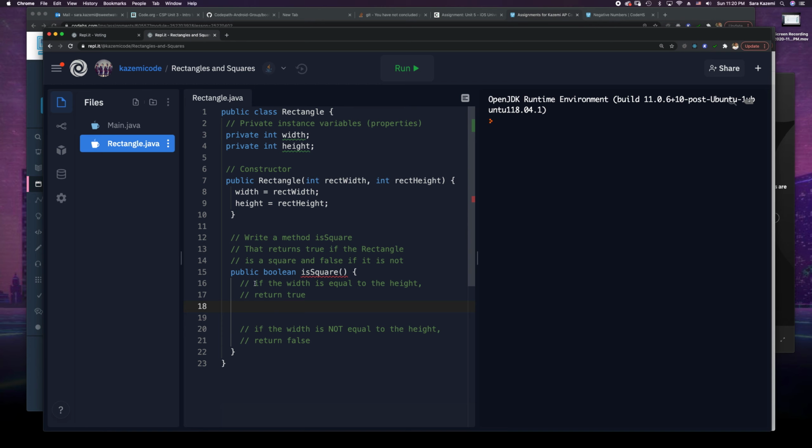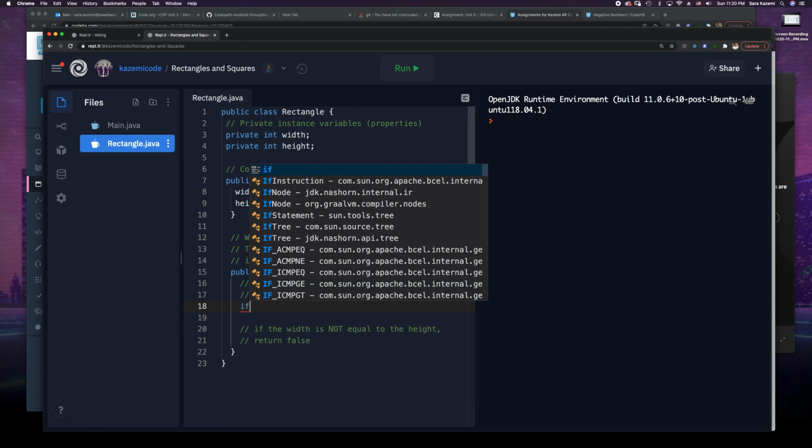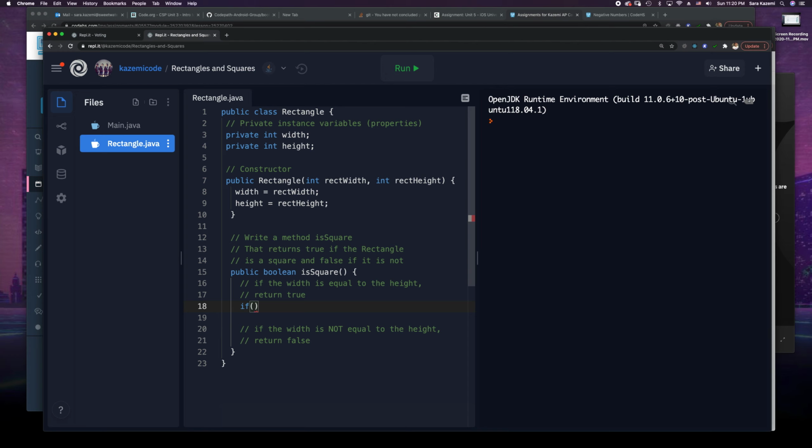So we know we need an if structure. We start out with if, and then inside of our parentheses, we're going to put some sort of Boolean expression. And our Boolean expression is right here: width is equal to the height. Remember, when we are checking for equality between two values, we use the double equal sign. So we're going to check for equality of the width and the height, which are just called width and height. Perfect. So we're going to say width double equals height. This will check to see if the width and the height are the same. So if that is true, we want to return true.